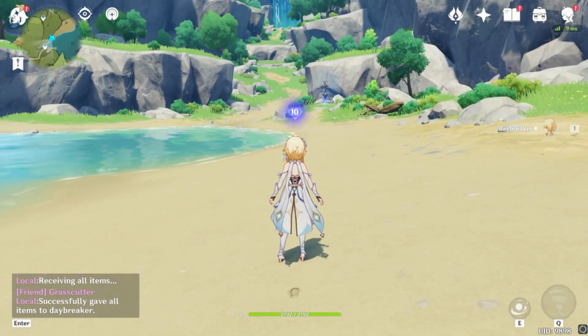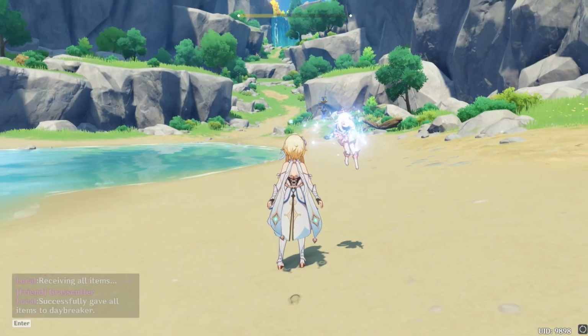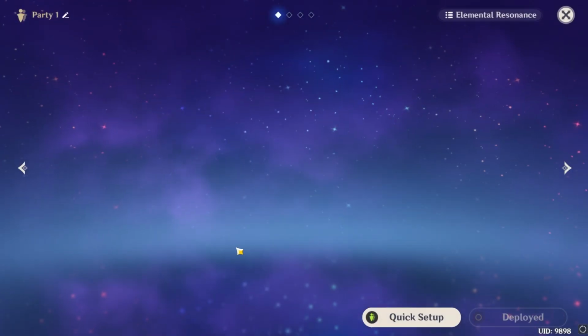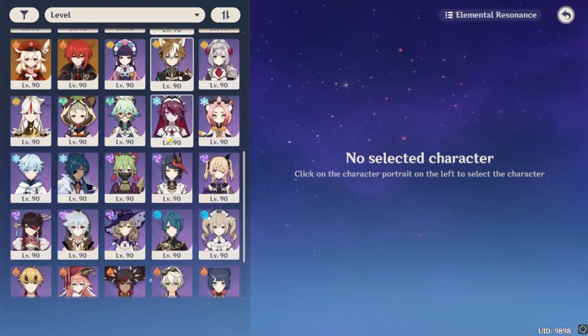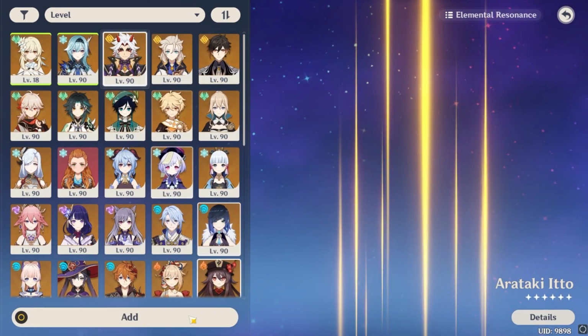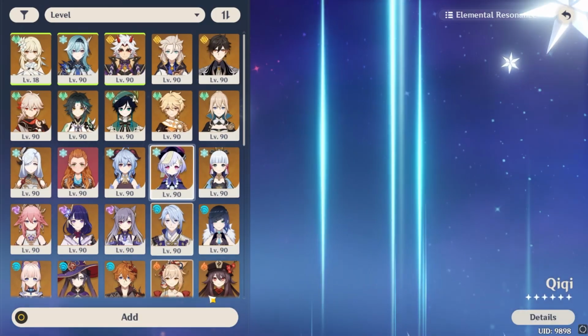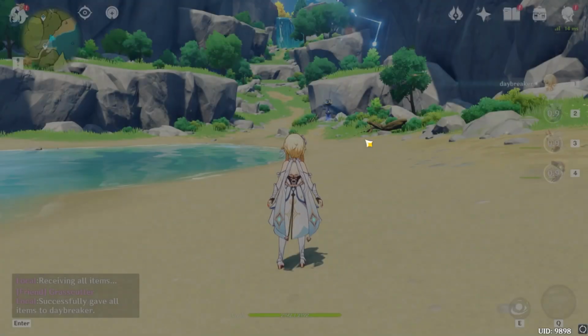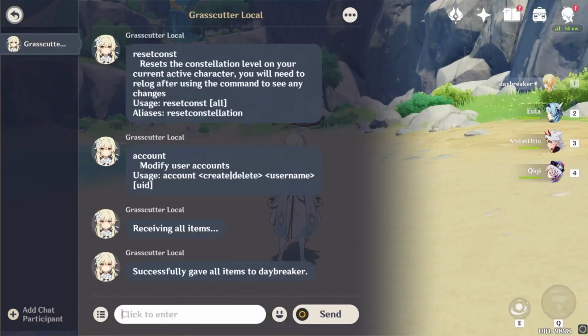So now with this, you can add characters to your party. So if you go to your party setup, you can add whatever characters you want. For example, I'm going to add in four random characters. And you can switch between them.